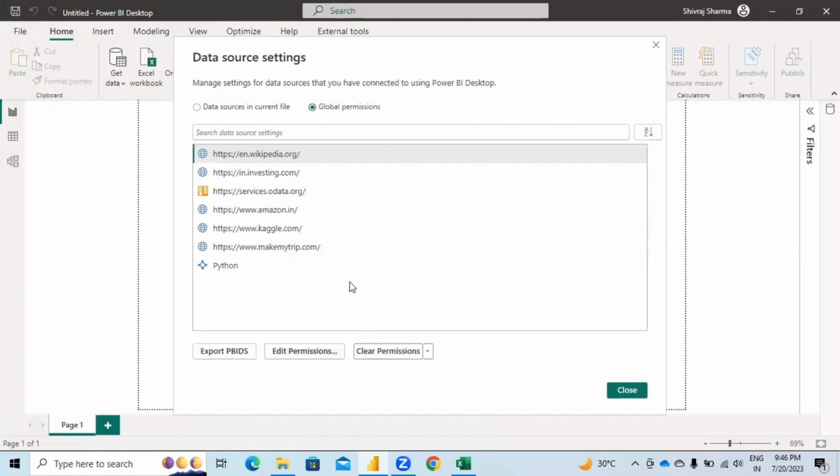Maybe you are an employee of some company, and suppose you are working with Amazon and you have the credentials. So maybe you need to clear that one. Okay, and you need to edit it, because many times you update the passwords and all those things, right? Like you connected with the data sources, like the servers and all those things. So you can directly edit the permissions from here.